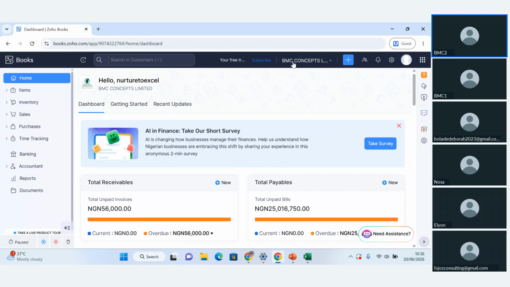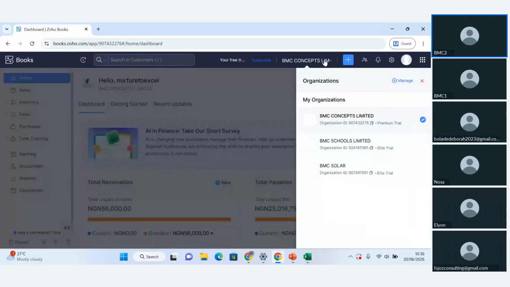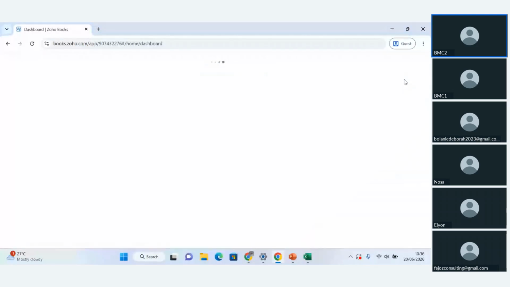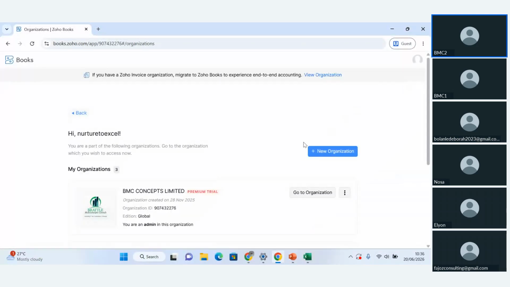So at the top, you're going to see the list of the companies you already have. Currently I'm on BMC Concept Limited, right? At the top, you see manage. Click on manage. Then you have new organization.